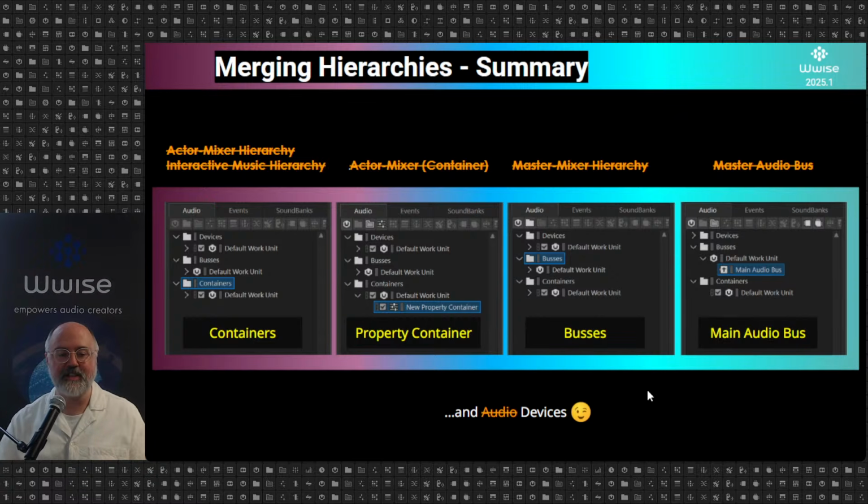The actor mixer container itself has been renamed property container. The master mixer hierarchy, let's get rid of that terminology. Now the buses hierarchy. And when you create a new bus as part of that, at the top level, it's now called the main audio bus. So again, small change, but we think it will have a big impact on our early learners and really just help to unify vocabulary moving forward in Wwise.